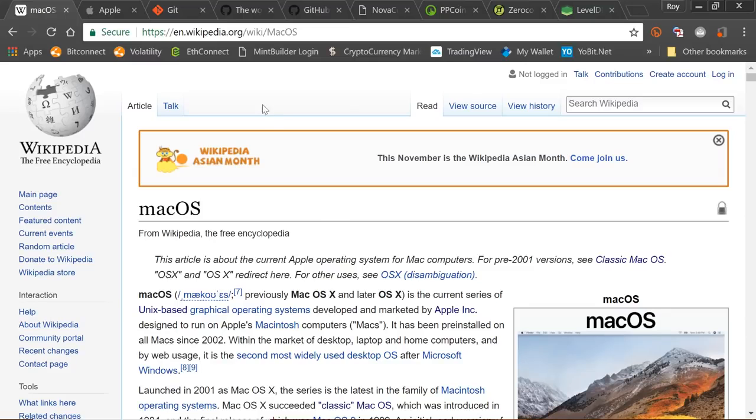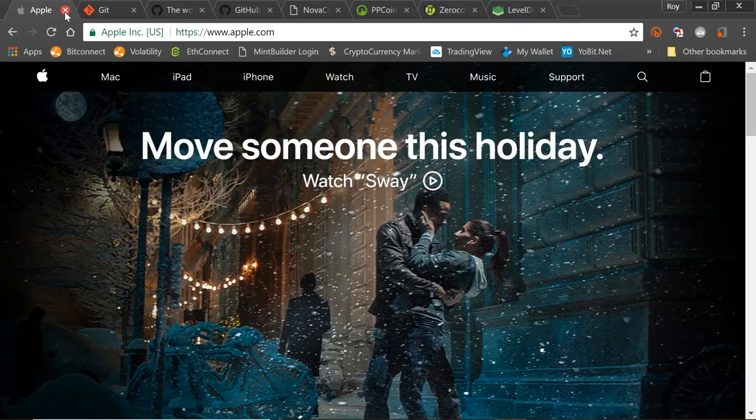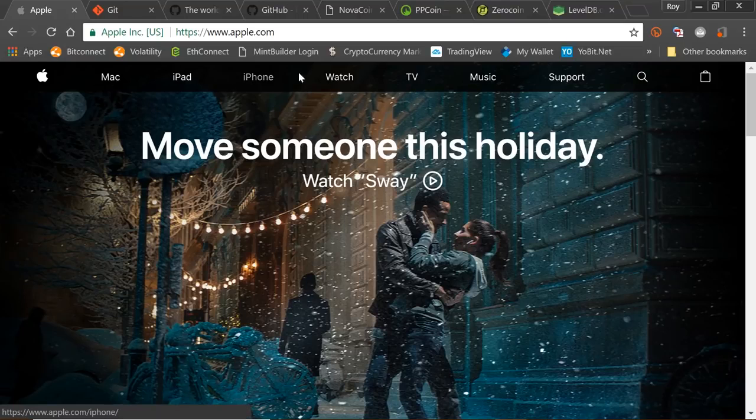So that's Mac for you, and you know what Mac powers. It powers everything that is Apple. You have your Mac, your iPad, your iPhone, your Apple Watches, Apple TV, all of the music and everything that Apple is today owes itself to Linux.